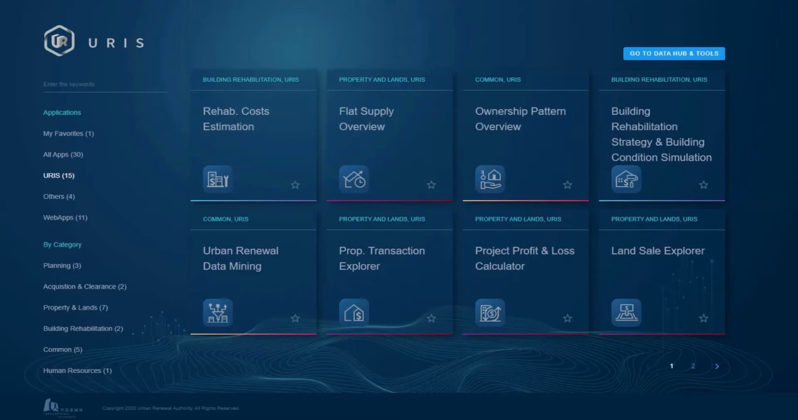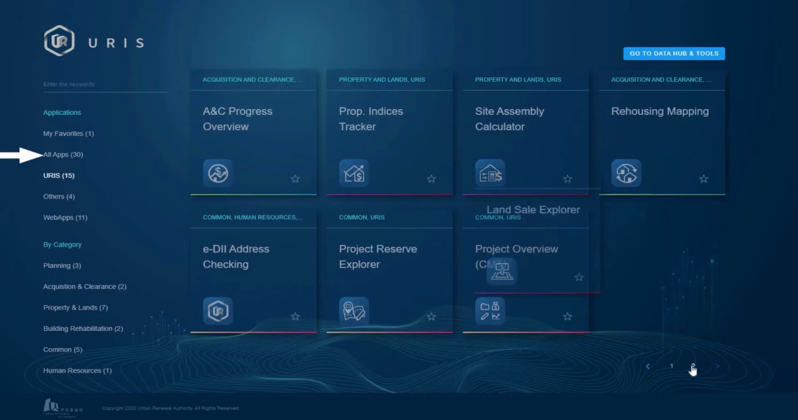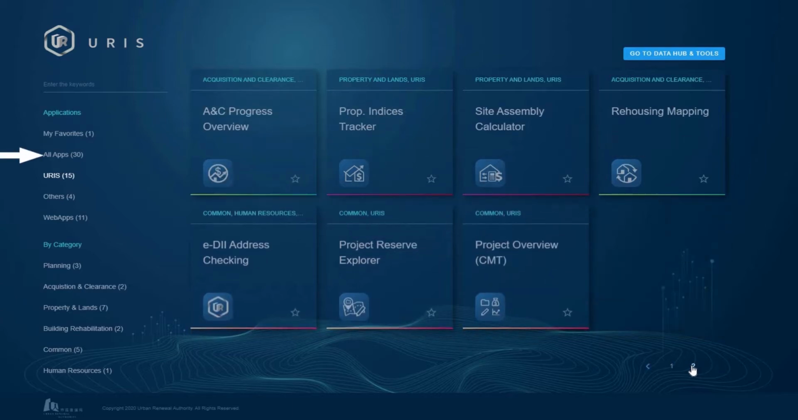Here is the gateway of our URIS portal. GIS has become an integral part of our business to help us better understand the built environment. In this centralized platform, more than 20 applications have been developed to empower our business units to assemble spatial data and share analysis findings without duplicate efforts.